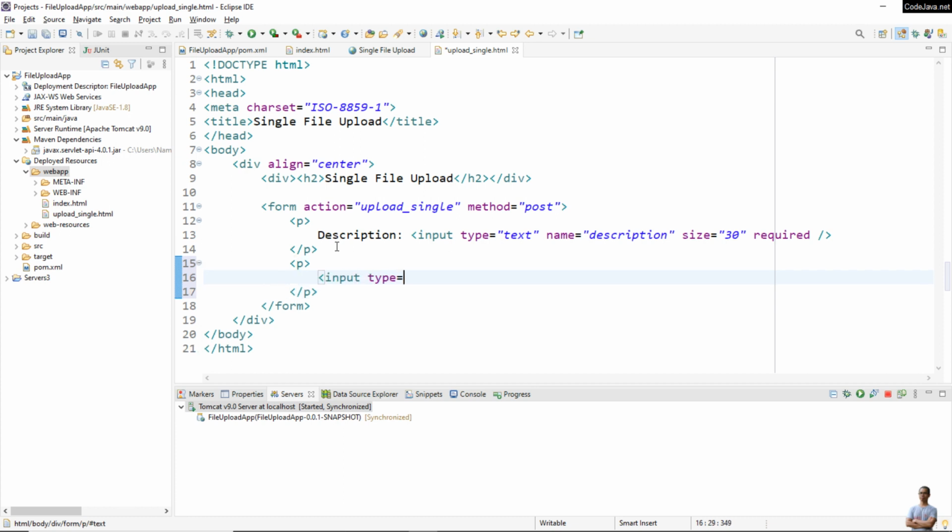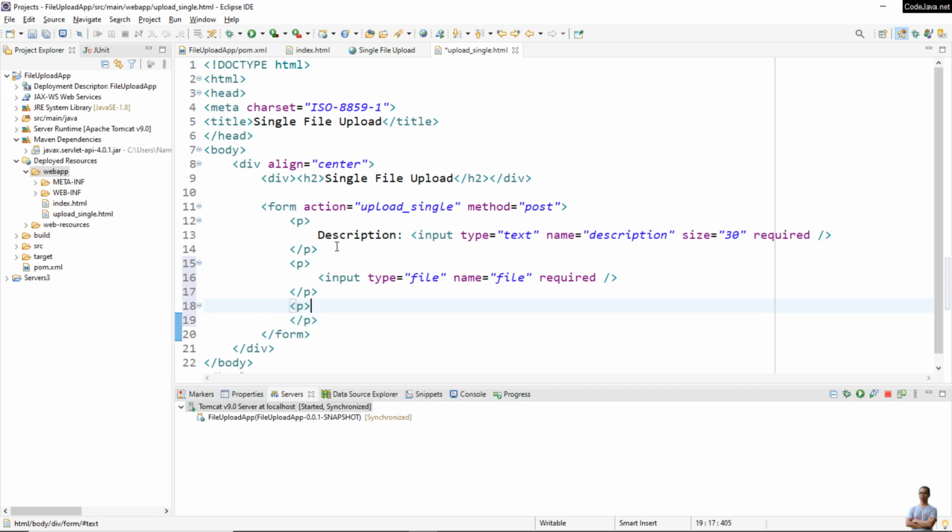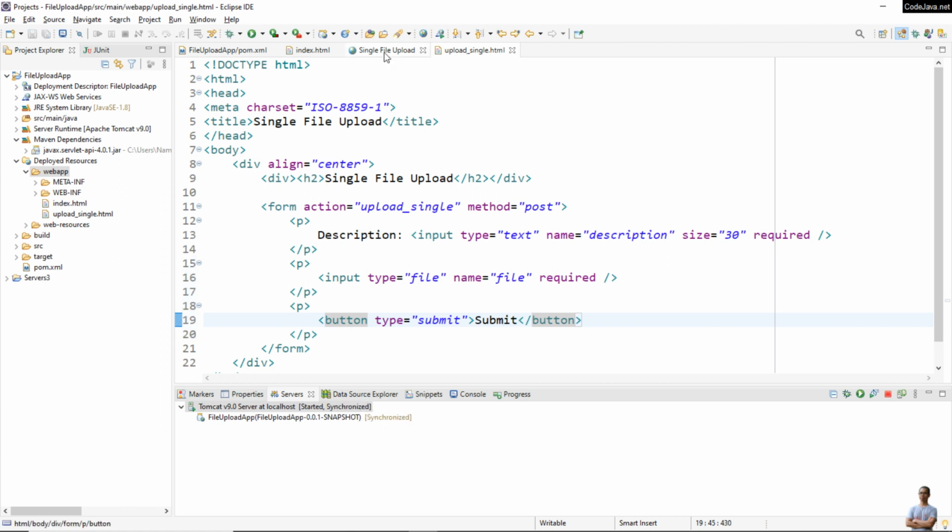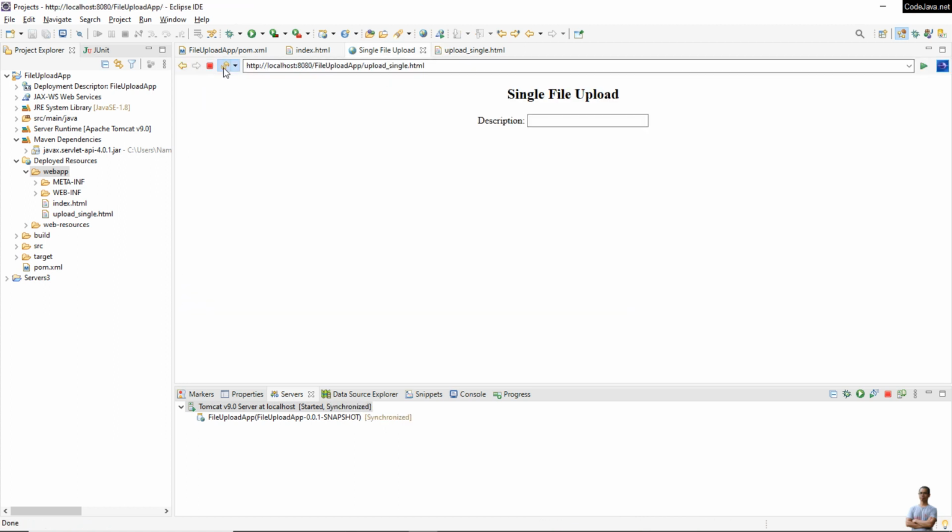Input type equal file with the name is file, and it is required. And the last one is the submit button. Button type equal submit. The caption is submit. Refresh, and you can see we have the file input that allows the user to pick a file and the submit button to submit the form.